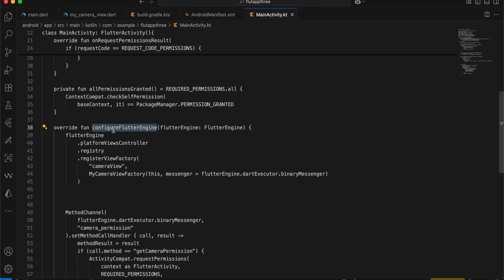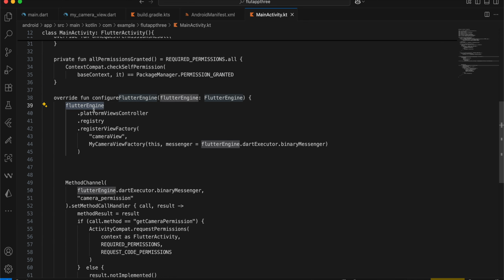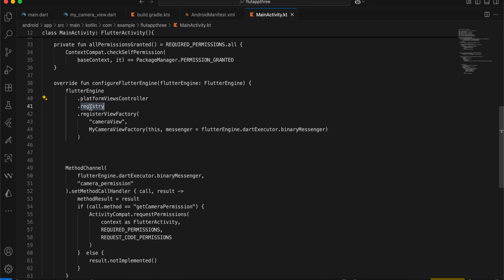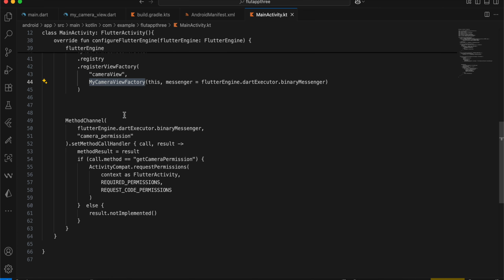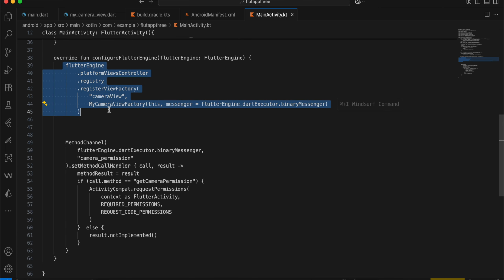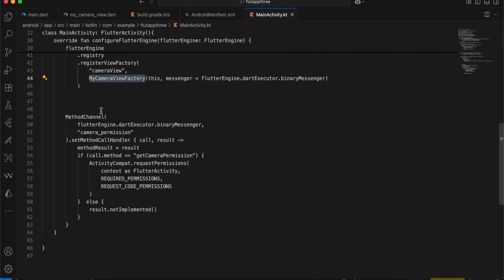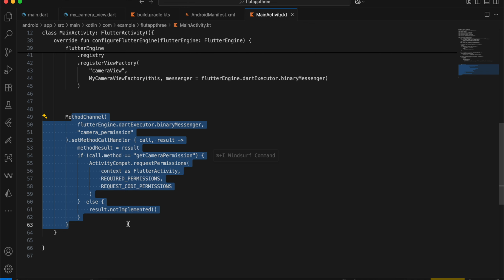Here we override configureFlutterEngine. So here we just do flutterEngine.platformViewsController.registry.registerViewFactory. Here we register our view factory, and here we pass our camera view. Here is our MyCameraViewFactory. Now this particular bit of code will help us to display the front and back camera as well as the take photo button. This MyCameraViewFactory is a Kotlin file which I will show you shortly. And here again we are requesting camera permission as soon as our app launches. So that's what this code is all about.